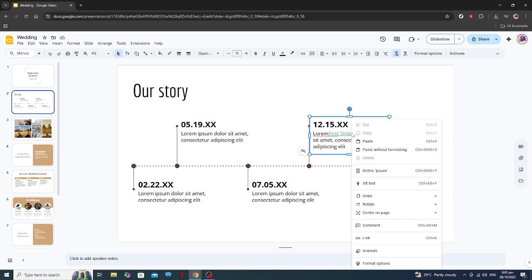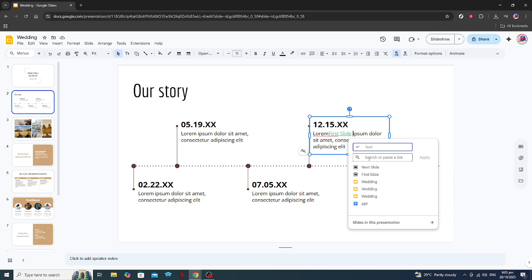And that's it. Now you know how to link between slides in Google Slides, allowing you to build presentations that are not only more dynamic, but also more interactive for your audience. Practice this a few times to get comfortable, and soon you'll be navigating through your slides like a pro.